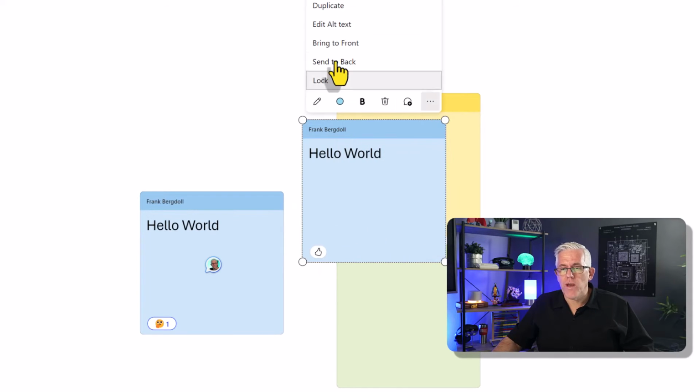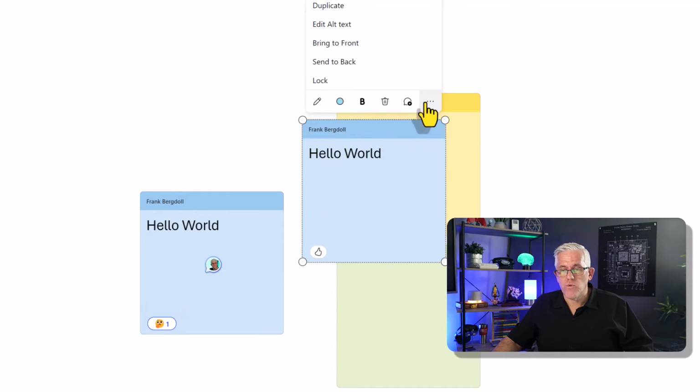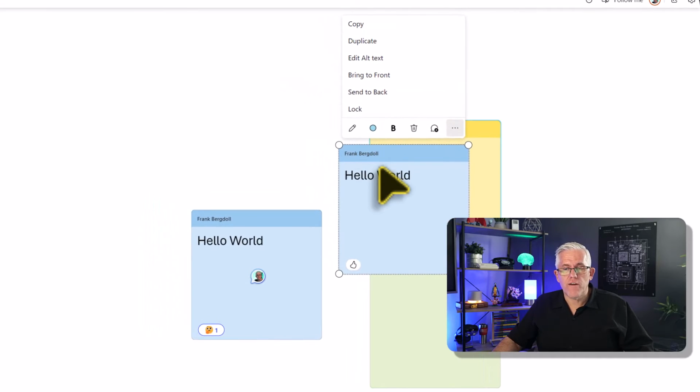You can also go in and use alternate text. This is very useful if you're going to export, or if somebody's working with screen reader software. The alt text could be "this note is about," and you can just put in whatever your alt text is in there. So that can be very important as well. And then you can lock the note in place as well. So you have a lot of different things you can do.